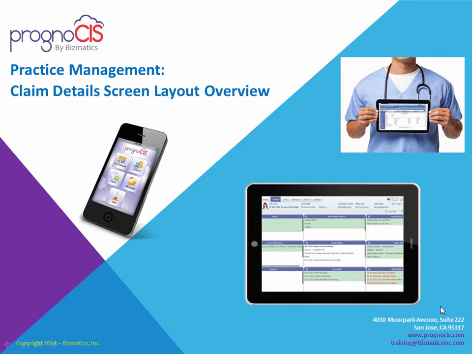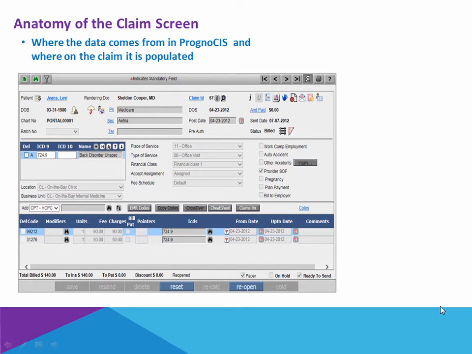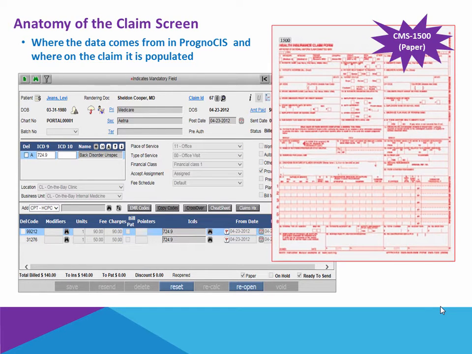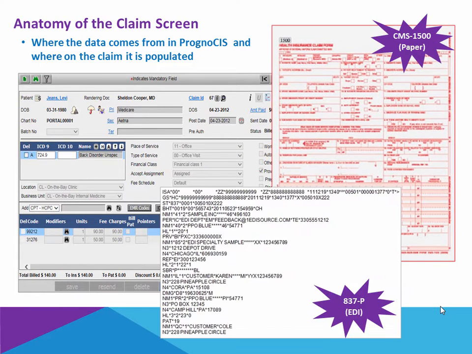Now, there are numerous other videos that deal with the different functionalities of working a claim, tracking the claim status, and things of that nature. We're simply going to look at the screen from top to bottom, how to read the data on the screen, and discuss where that data comes from in the database and how it populates your claim.